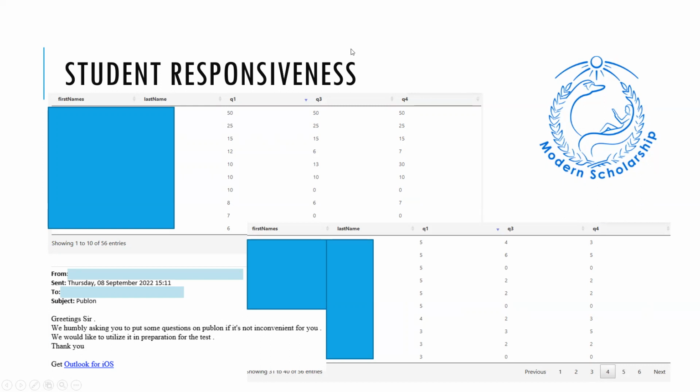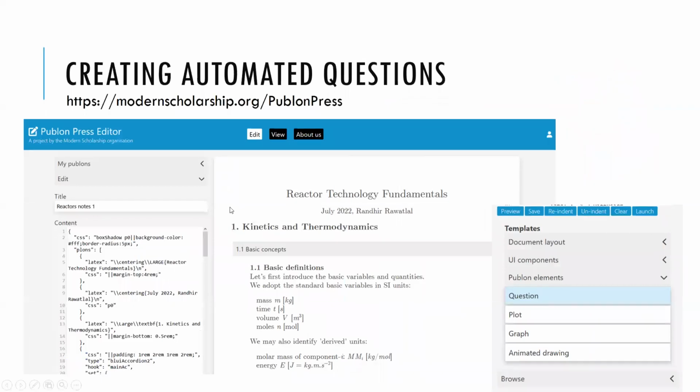At least in this case, we can say that students are quite responsive to these automated questions, and it's worth putting the time in to create them. So I guess this is just showing the editor. There are lots of templates and things. You can click on a template and it will load up sample code here, and you can just edit that to create your Pablon.